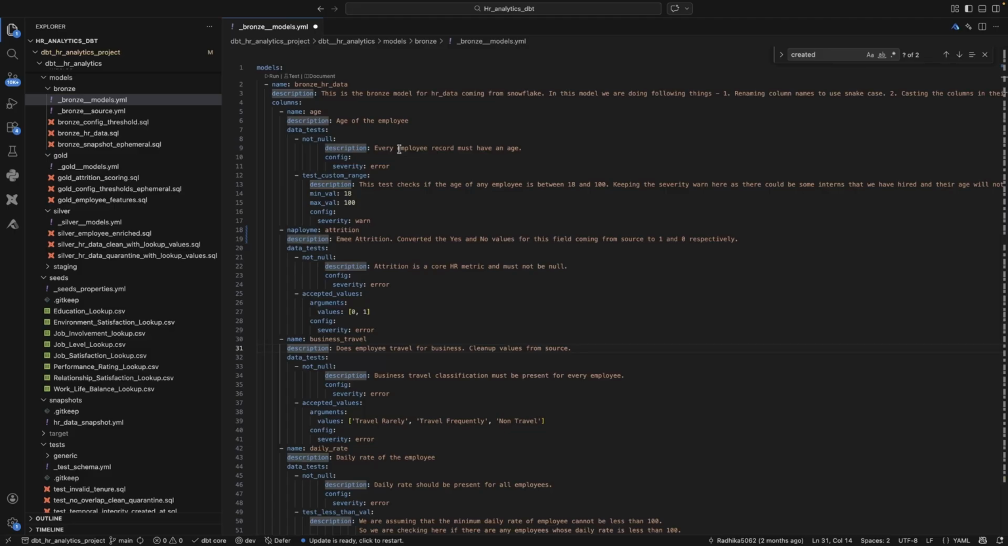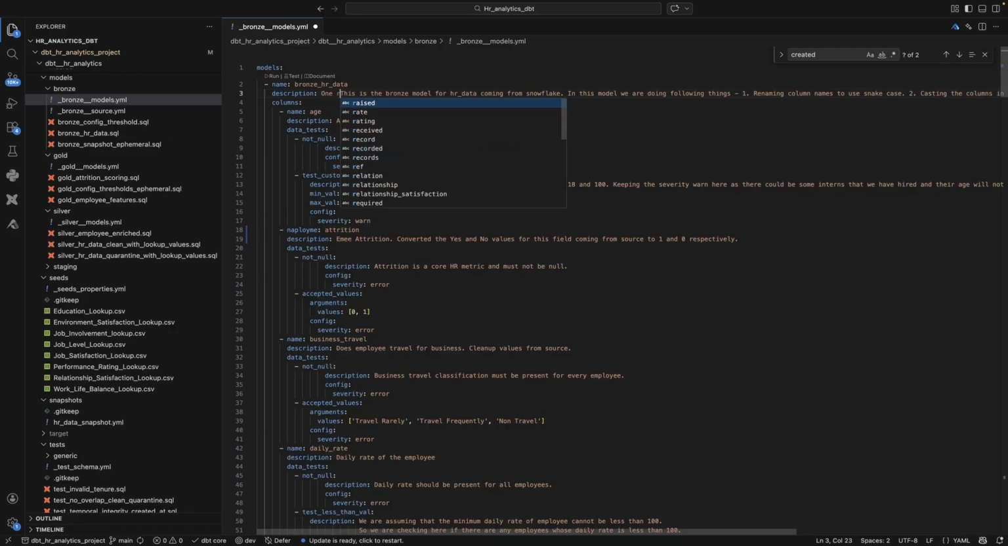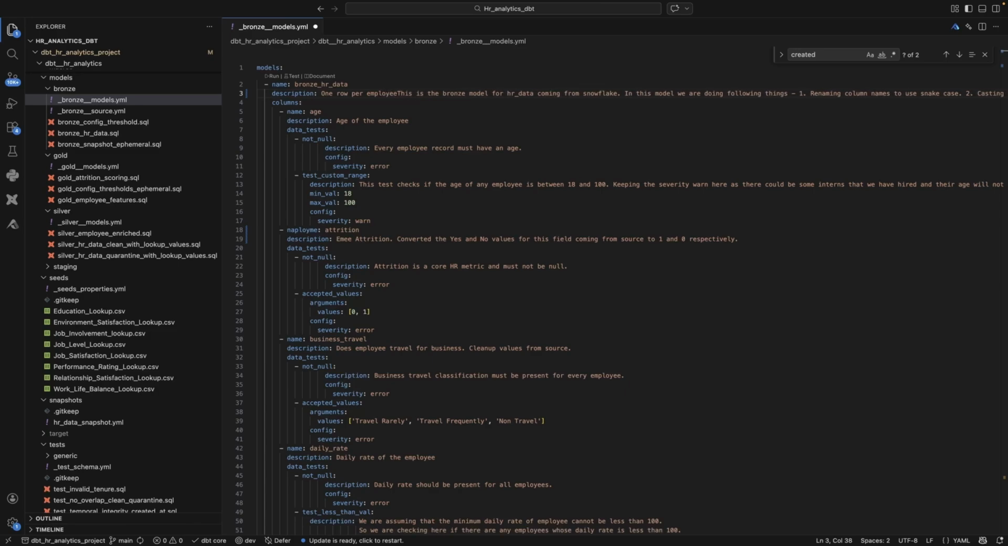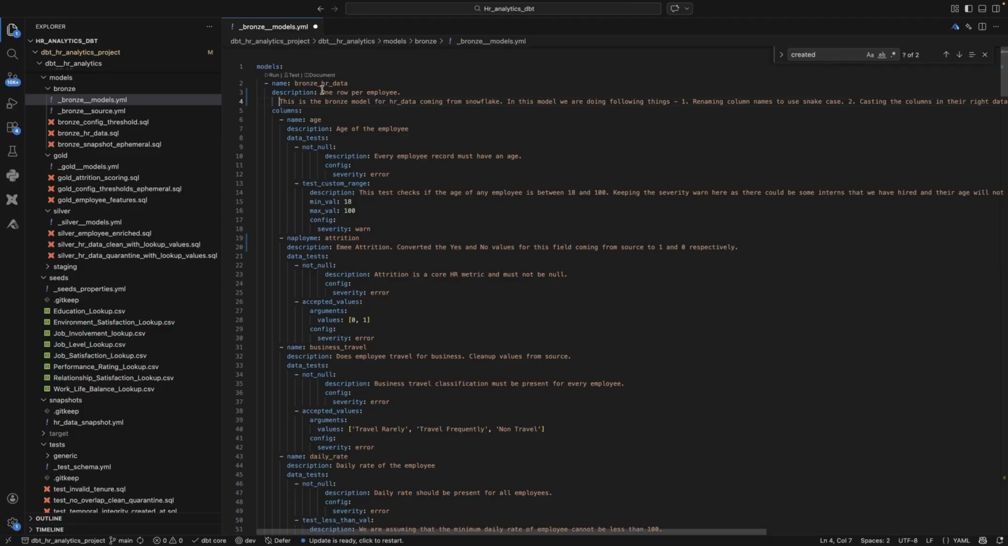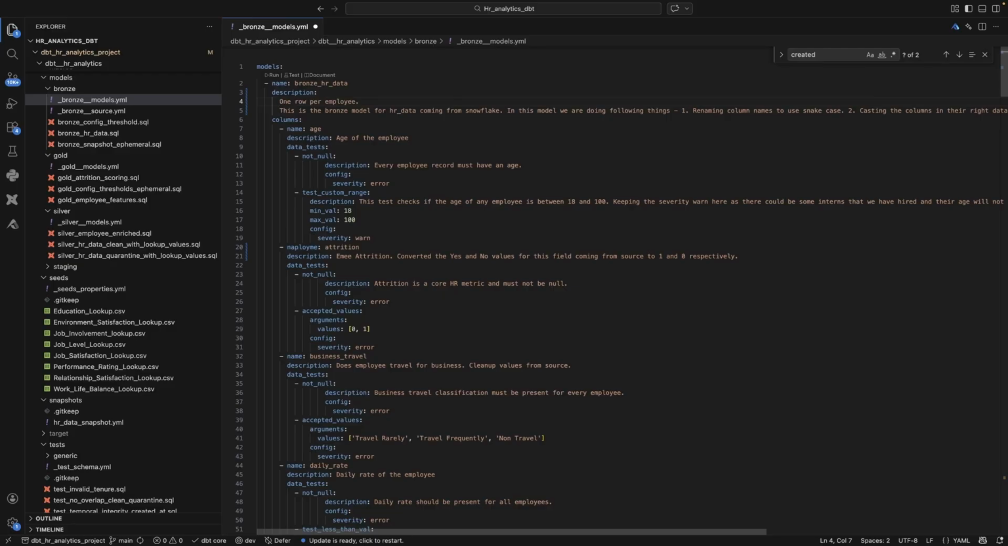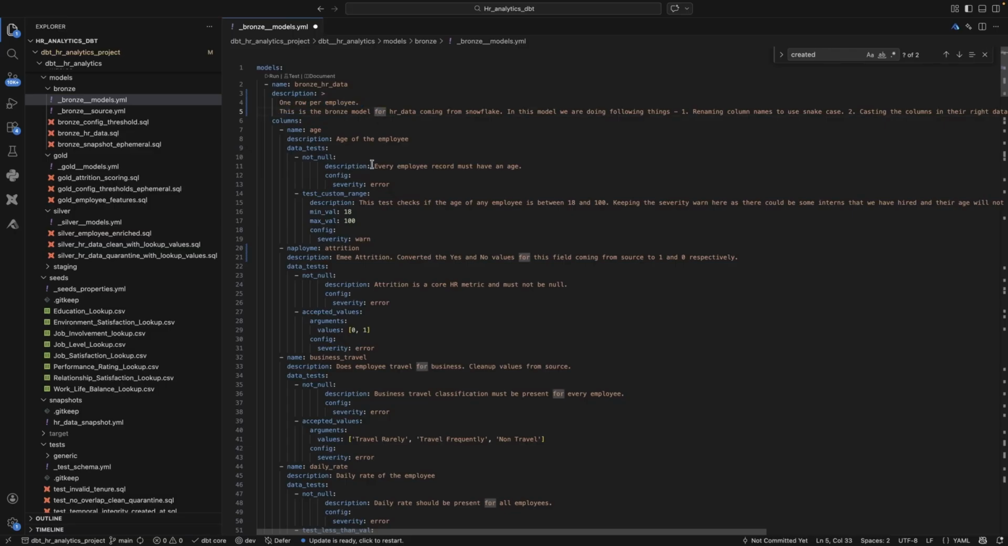Similarly, for our data, in the bronze HR data, each row represents one employee. It is a unique employee. So that is why we should be writing grain over here. So what I can say over here is one row per employee, and then I can add this description. Now, if you have to add these things in multiple lines, then what you can do is add it over here by adding a greater than sign. So after this greater than sign, you can just split it into multiple rows for providing this description.